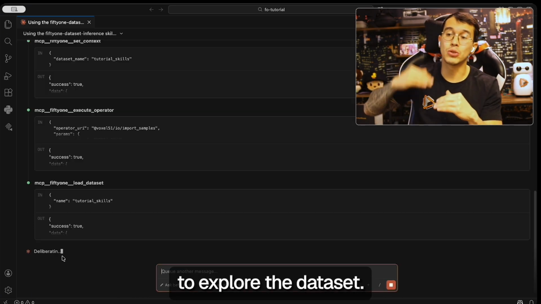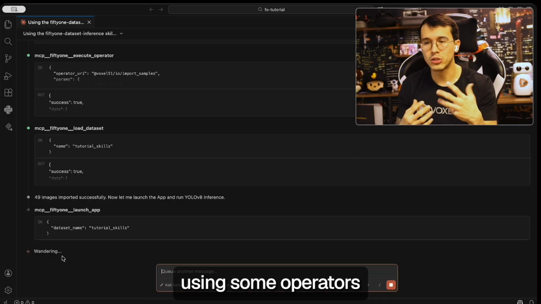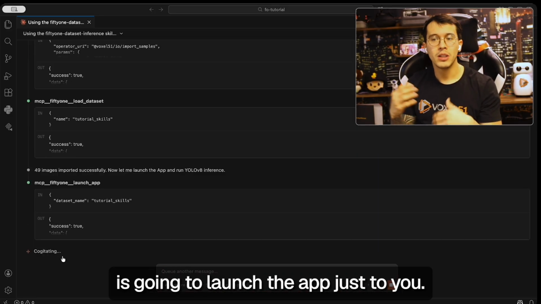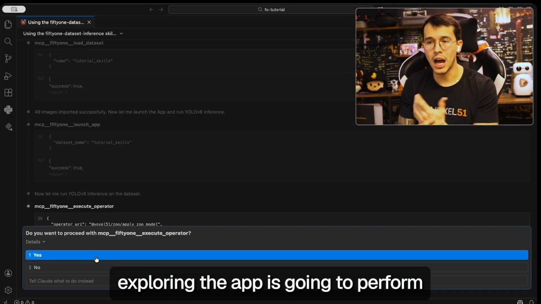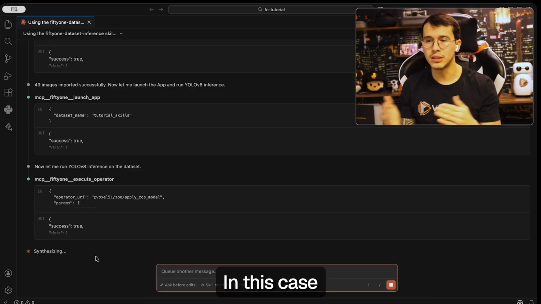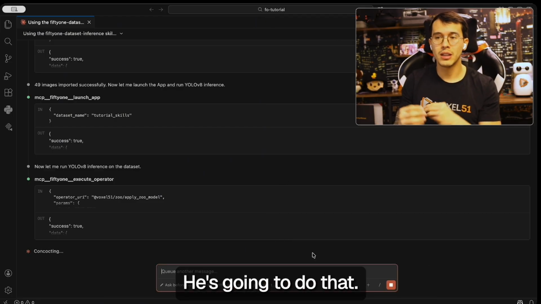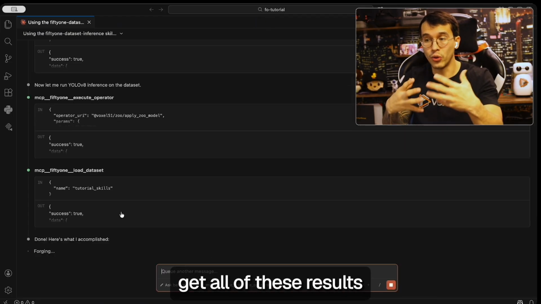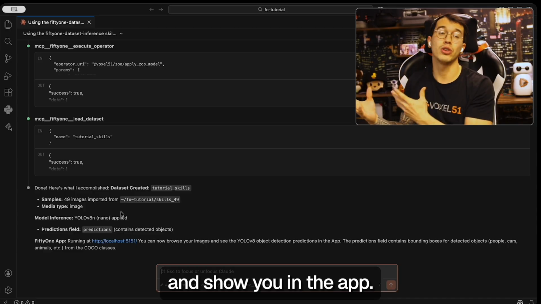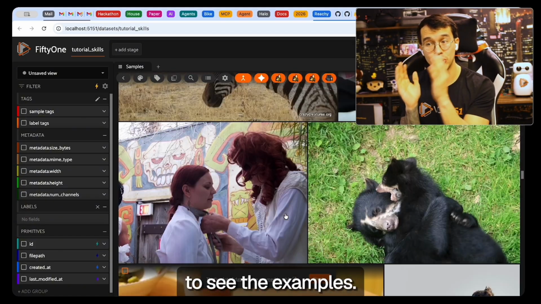The model is going to start to explore the dataset. It's going to load the dataset using some operators. It's going to launch the app so you can start exploring. It's going to perform more tasks like applying some models. In this case, we told the agent to use YOLO version 8, and it's going to do that. Then it's going to get all of these results and show them to you in the app. The app is going to open automatically, and you're going to be able to see the examples.